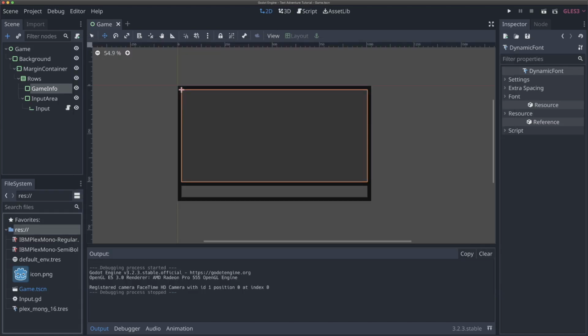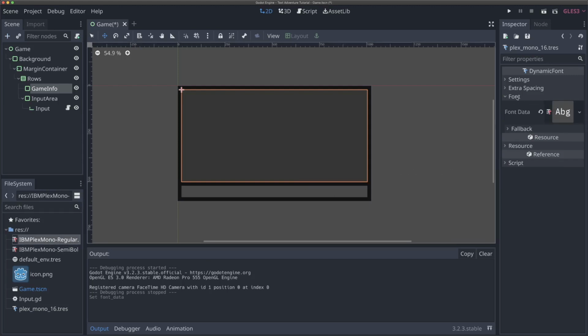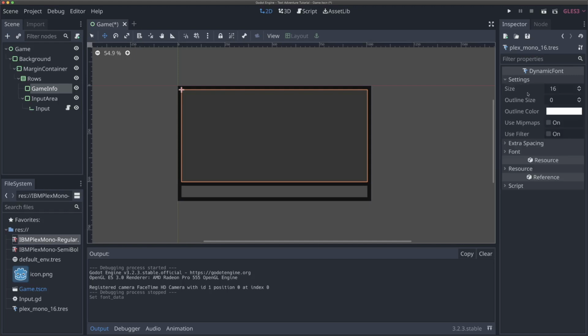And now what I'm going to do is double click on our Plex Mono. Even though our Plex Mono resource isn't in our scene tree, if we double click it, the inspector tab over here on the right will open up to the Plex Mono 16 resource. So we can edit it over here, even though it's not in our scene itself. We just have to double click it in the file system. So we want to open up this font tab. And here what we want to do is drag in the IBM Plex Mono regular as the font data. And now it's going to have that as our base font data. And then within the settings tab, we can change the size. We set this to be Plex Mono 16.